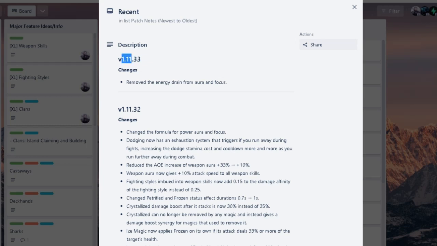Yeah. What the hell is this change? Remove the energy drain from aura and focus. I guess they had an energy drain before. It's still being changed. But the update is coming out soon. Imagine adding drain and then removing it again. That's funny, but I'll take it. It's doubly for mages and berserkers, because the focus is for berserker.